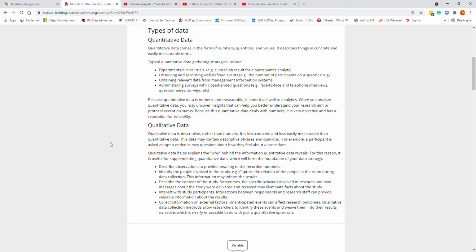Qualitative data is very descriptive rather than numbers. It's less concrete, it's less easily measurable, and it contains phrases and opinions, and it might be an open-ended survey questionnaire or how people might feel about a procedure and things like that. Qualitative data is really important for giving you context behind the quantitative data. It explains the why behind the information the quantitative data reveals, and for this reason, it's usually used for supplemental quantitative data support. And it's going to form a foundation for your data strategy.